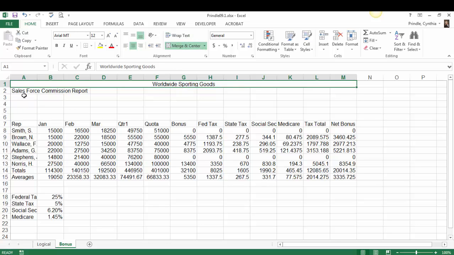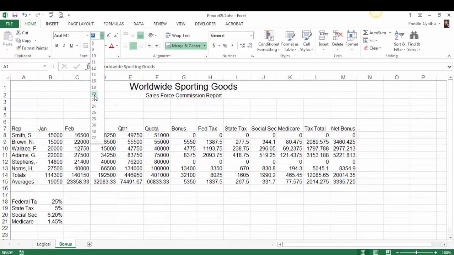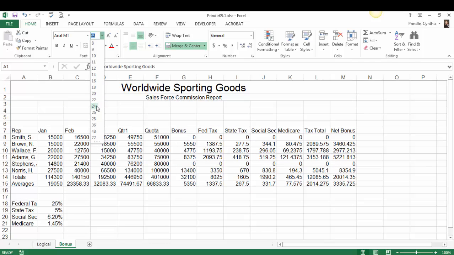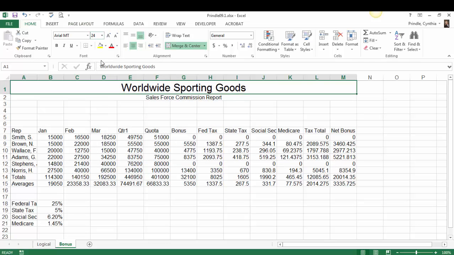We're going to do the same with the subtitle. This time it would be A2 through M2. We're going to select Merge and Center. Then we're going to select cell A1, and we want to make that title stand out just a little bit more. We're going to change the size. Right now you can see it's a 10-point font. We'll live preview it. We'll go with about a 24-point font.